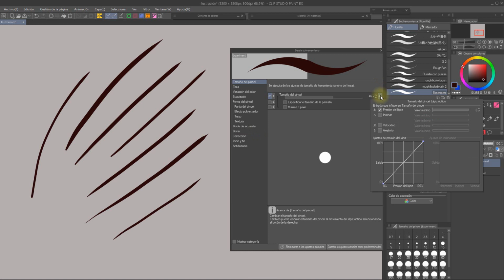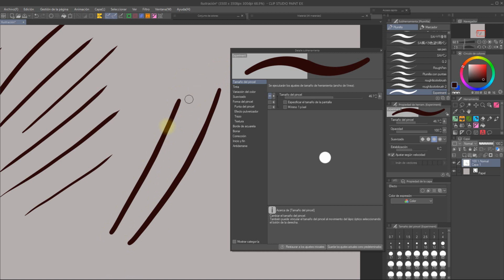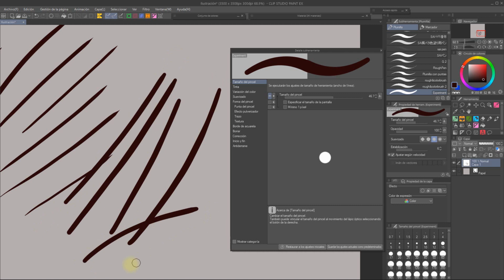Setting it to a higher value means that the difference in the stroke won't be as noticeable, even if you're pressing very, very lightly, as the minimum size available now is a bigger number. This may look counterproductive at first, but it's very handy to recreate certain traditional tools like markers or brushes.